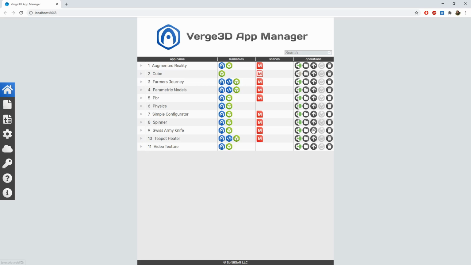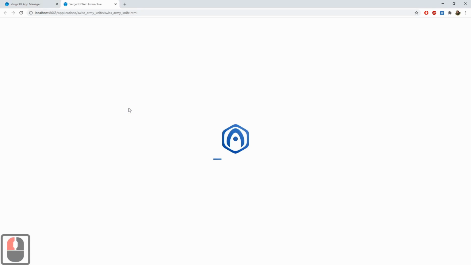Here we got a row of functional buttons. The first one is for running the visual scenario editor called Puzzles. Then comes a button for opening the app folder. The third one is for publishing the app on Verge3D network. Then a currently inactive button for updating the app for a new Verge3D version. And the final button deletes the app.